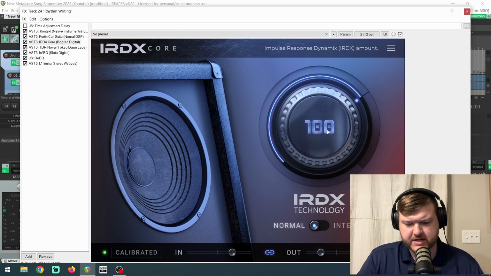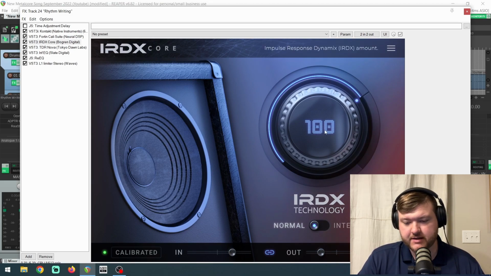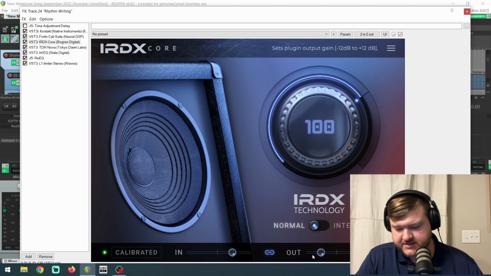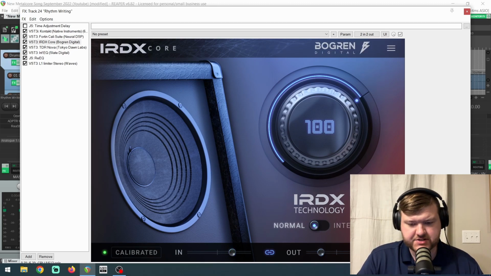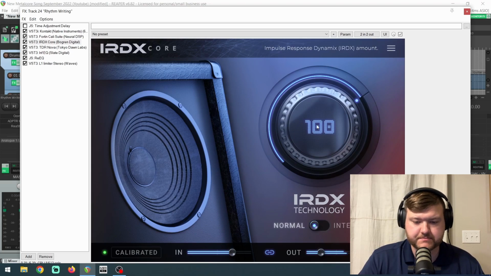So we got this amount knob, which goes up to 150%, which is pretty funny. Double clicking it takes you back to 100, which is great. There's an output. We don't really need to touch this though, because we've calibrated it, I presume. And then there's this normal and intense mode. We're going to try both of these, but I guess let's just play around with some knobs.